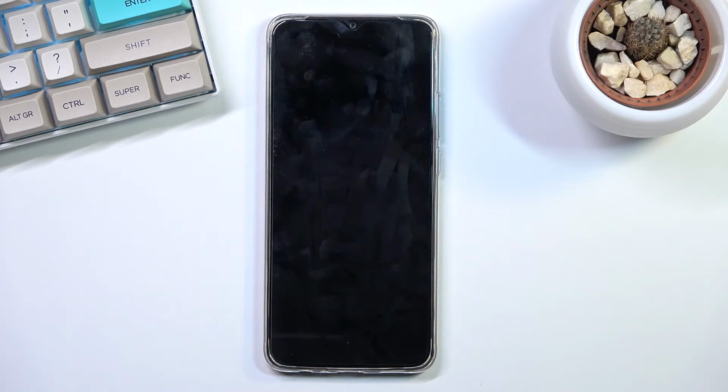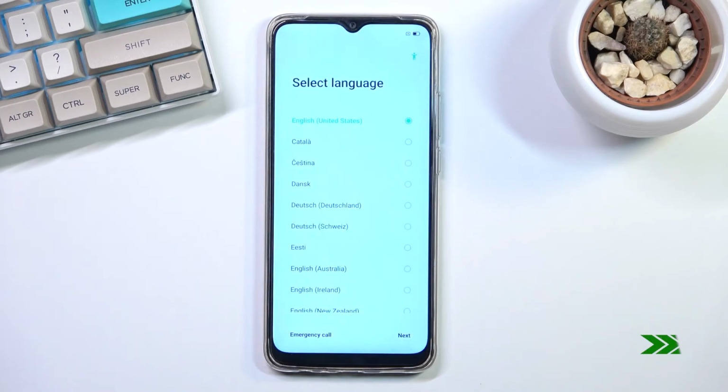So this will probably take a couple minutes to finish up. Just let it run through, and once it has, we should then be greeted with the Android setup screen. So I'll be back once that is visible. And as you can see, the process is now finished, and you can set up your device however you like.